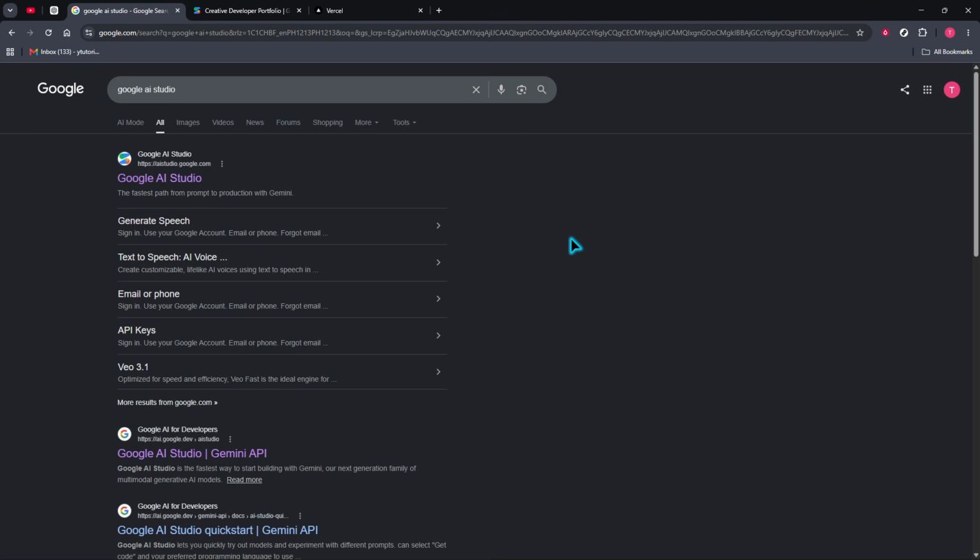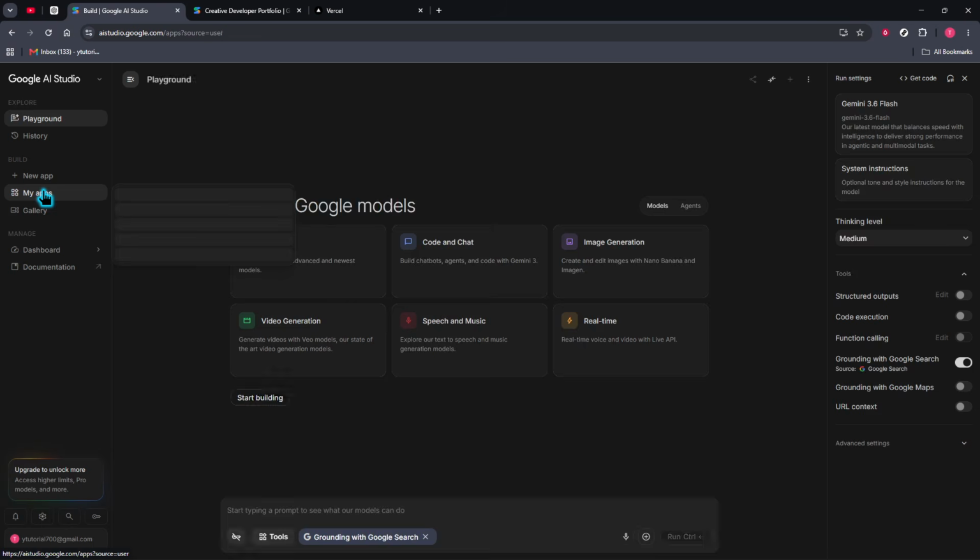Start by going to Google AI Studio. If you're not already there, open it from your browser and head into the main Google AI Studio page. Once it loads, click on Google AI Studio from the search results or landing page so you're inside the platform itself. From there, look for the My Apps section and click into it. This is where your saved or created AI Studio apps are stored.